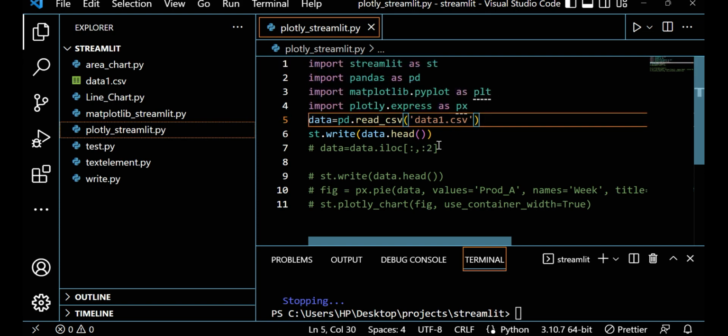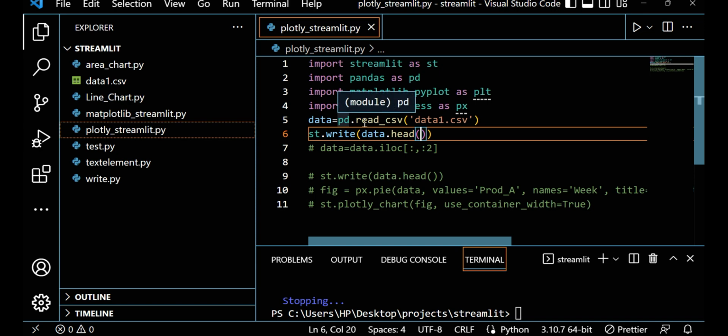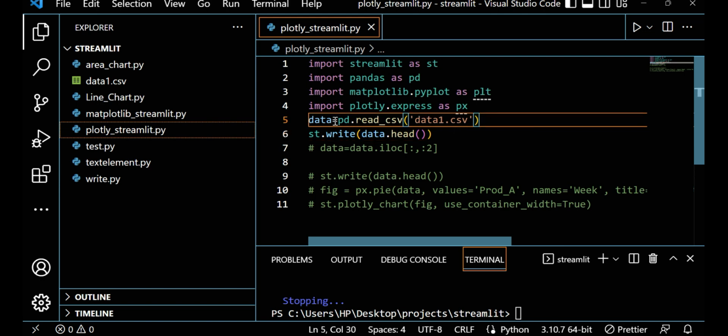Now I'm reading this data. I imported pandas to read the data. In the same directory I have one file, data1.csv, and I want to read this. So I'm using pd.read_csv with data1.csv.